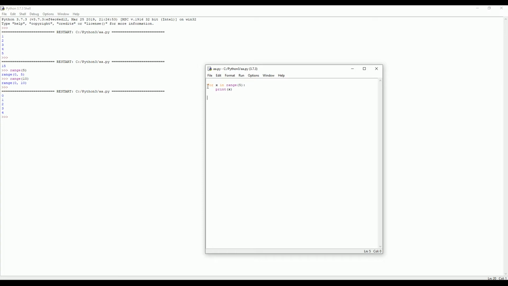Okay, and so the range function is a pretty useful function which can be used for a variety of purposes, and you will realize the importance of this function as we move through the course. Let's see the use of the range function in another way.